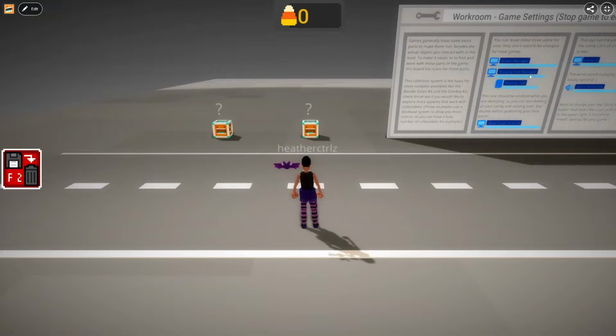Today, we're going to take a look at how you can quickly make a candy collection game with the Candy Collector Kit. But before we get started, I first just want to show you how to remix a game.